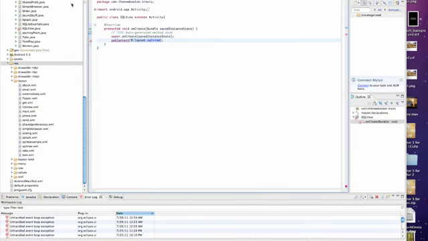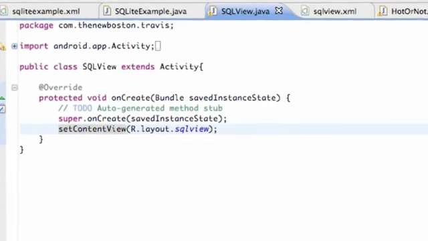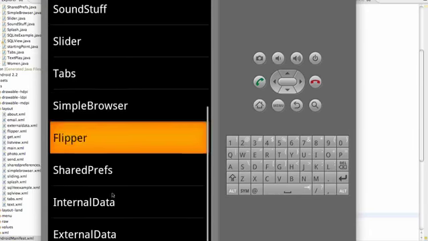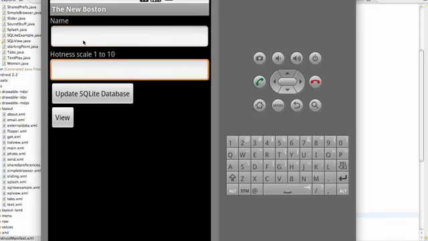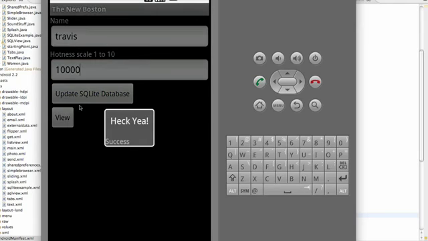Got errors. Sweet. Oh, I must have messed up on this. So setContentView there. You guys probably already caught that, but that's for our SQLView class. So we're just going to run it real quick and make sure everything works here. So we got this coming up, and then we're going to say, whoops, all right, Travis. A string would work, since again we have this as a string value, but we're just going to say 10,000. That's my hotness scale. We're just going to say update, and it looks like everything's good. It looks like it updated it.